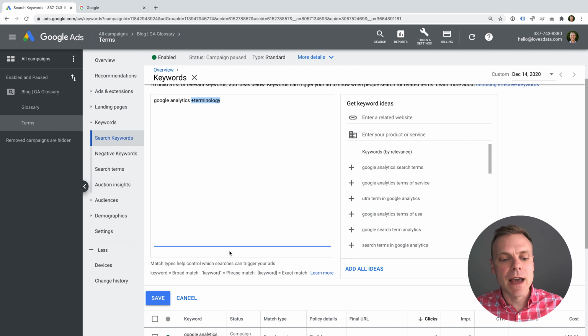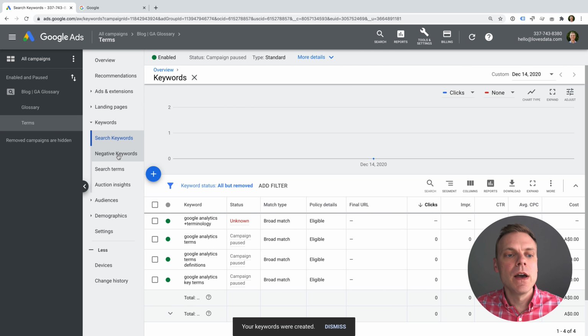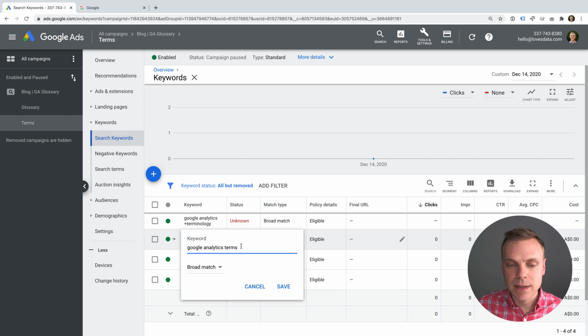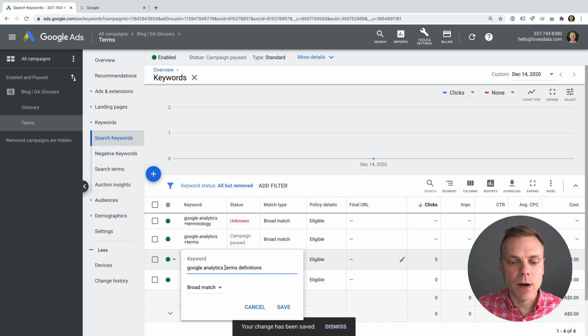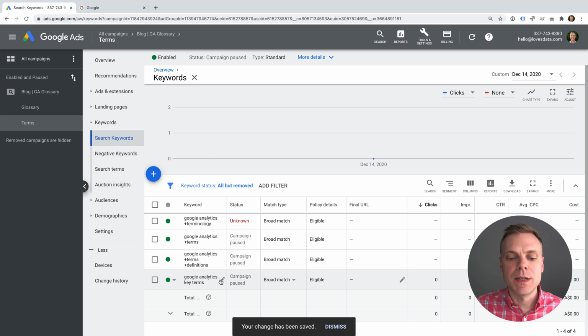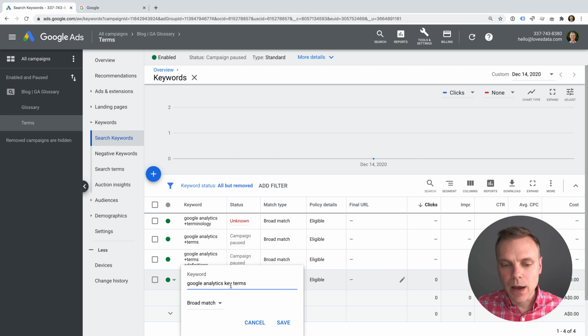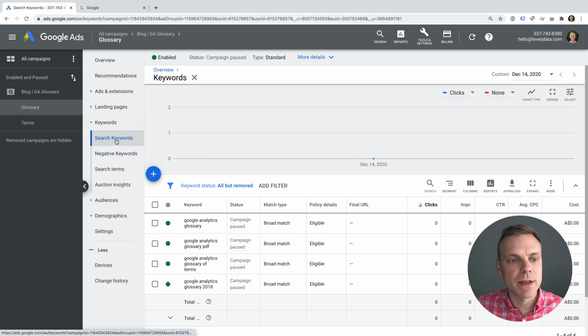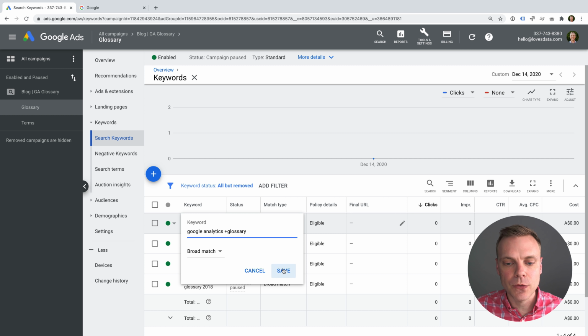So what you can do is head back and have a look at your search keywords and think about, are there ones that I want to match really precisely? So I'm going to broad match modify that one. I want terms and I want definitions in this one. By putting the plus sign, we're saying we want to match those particular elements really precisely inside the keywords people are searching for on Google. So you can go ahead and do that. I'm going to head back to my glossary as well. We can still see we're on the search keywords. I'm just going to add those in as well, my broad match modifiers.